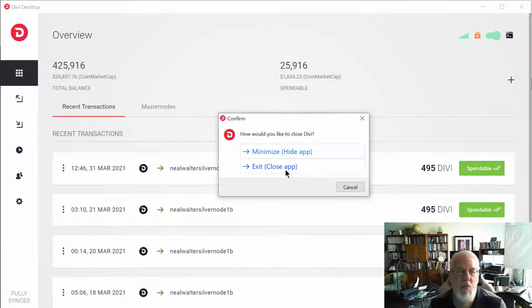You don't want to use Windows Task Manager to kill the process that's running your wallet, because then that affects the way it's working. And then when it comes back online, it may be out of sync, and you may have to do the full download of the blockchain again, which doesn't take long, but it takes like, say, 5 or 10 minutes for you to do that. So always exit carefully here and say exit, close app.